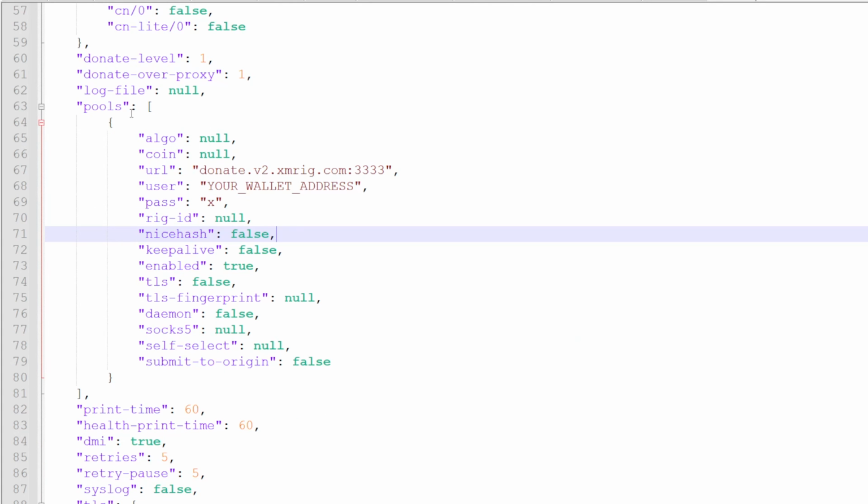If you scroll down here to the section that says pools, you're going to have a few fields you're going to have to fill out. So right away for the algorithm, it's null by default. You're going to have to replace that with Ghostrider, but make sure to add the quotation marks like you would for the URL or the user, okay?